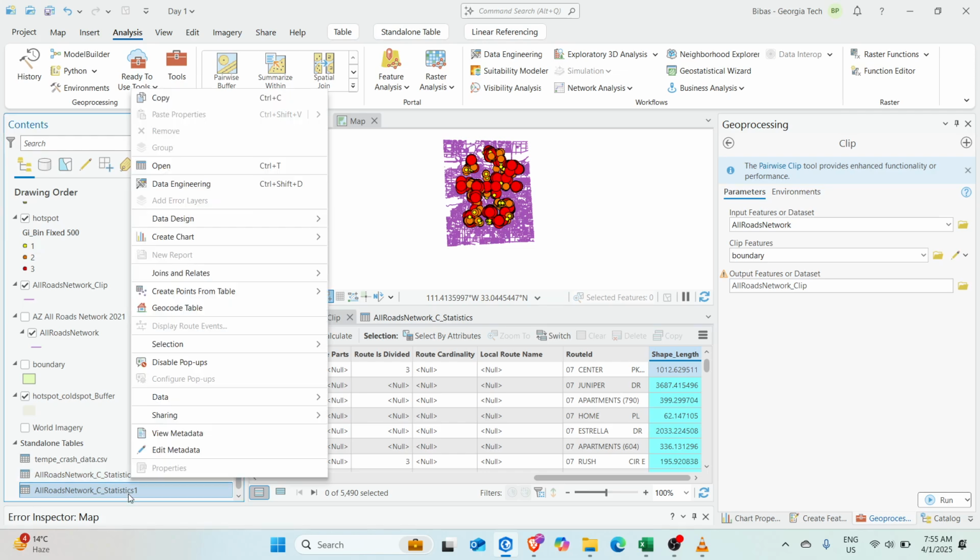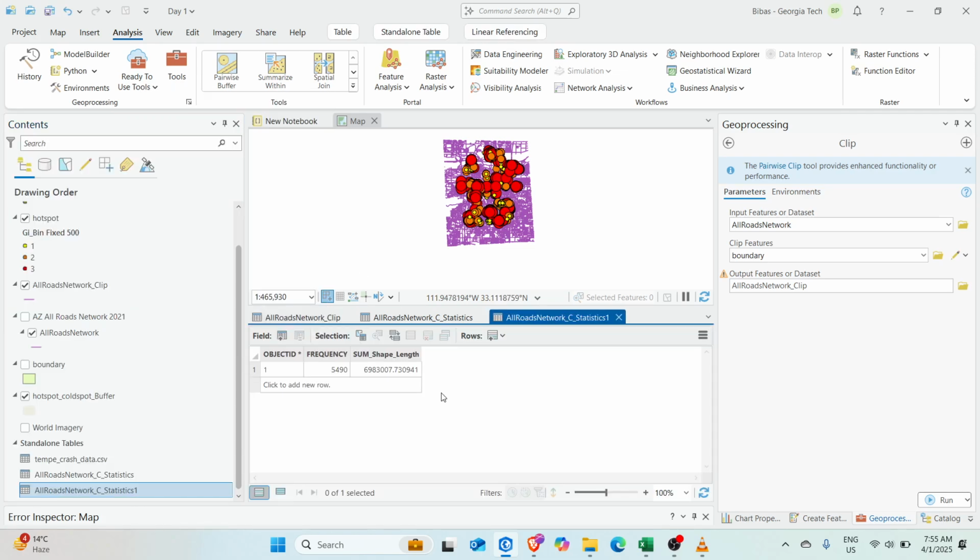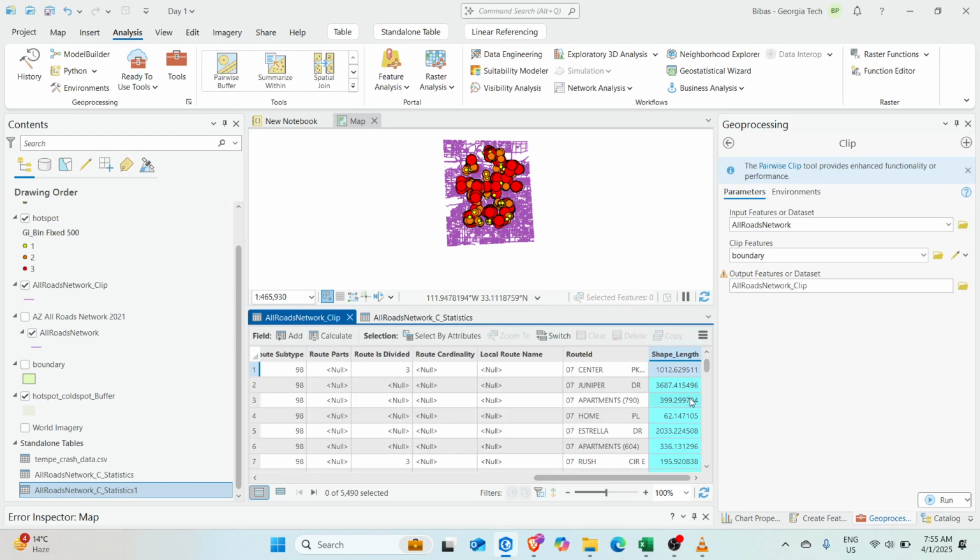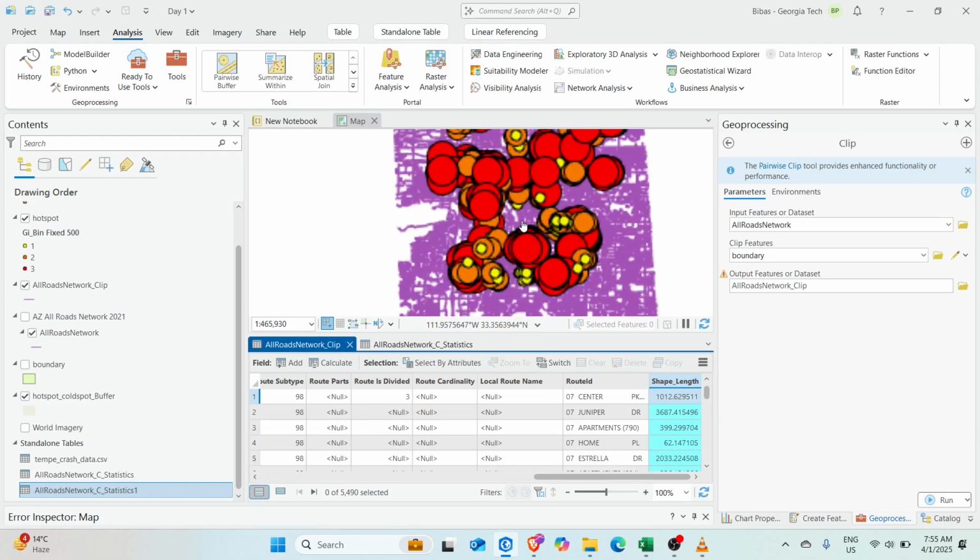Okay, let's go to statistics one and open table. So now this is the length. So before doing the analysis, you always have to remember whether you have selected a specific point, a specific line, a specific column or not, or a specific row or not.